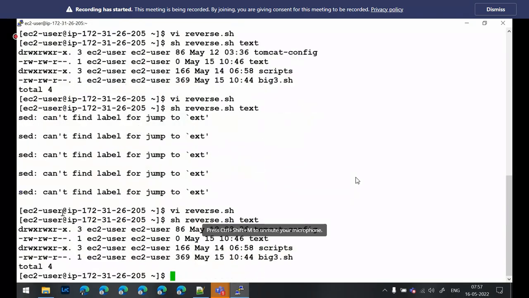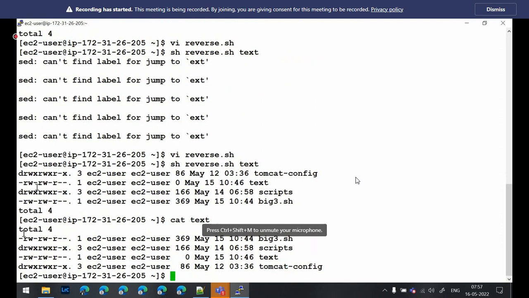So you can see if I use cat and then text, you can see this, and you can see it. So it's printing the reverse of your text.